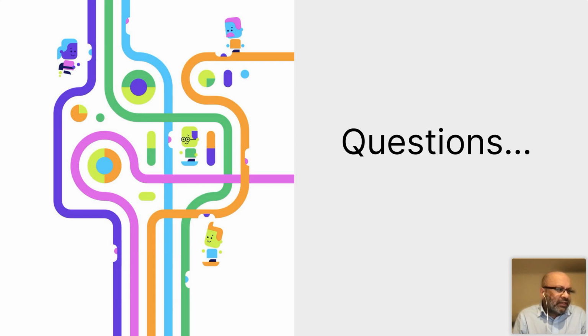Got another one here. Can more than one persona be assigned to a user? For that one, no. A user may only have one persona assignment. However, one persona may have many users.